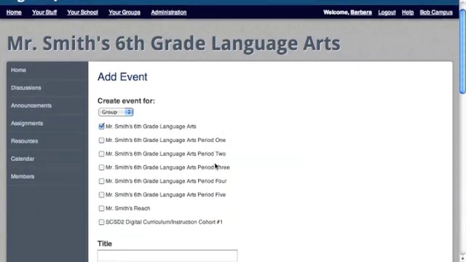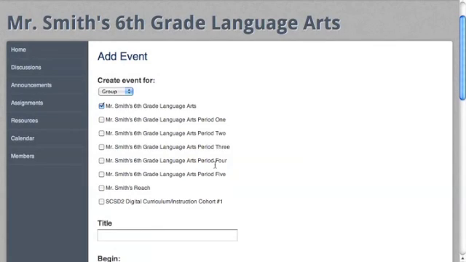And again, another reason you can see why I have created my house is that I can assign this event for all my classes here, or if it's specific to one of my periods, I could go through and assign it to one of these. Maybe it's just to my reach. You could do that. Let's say I'm going to put in behavior bash.